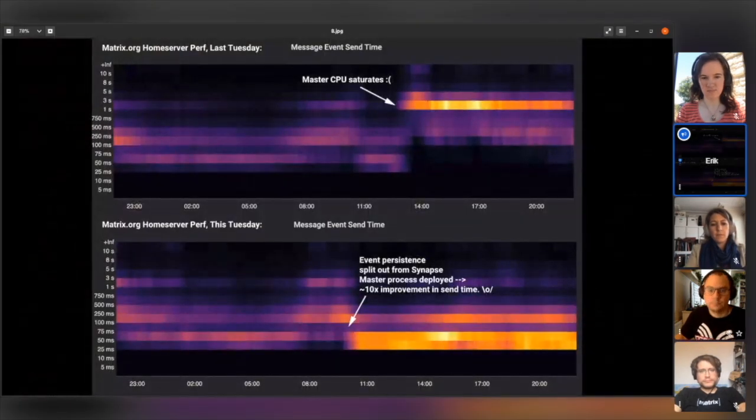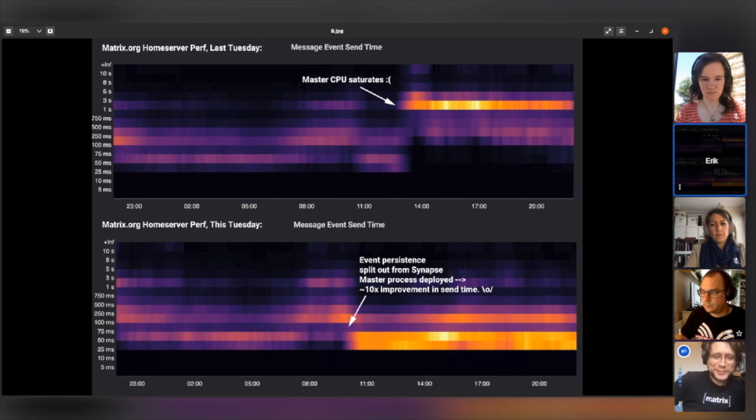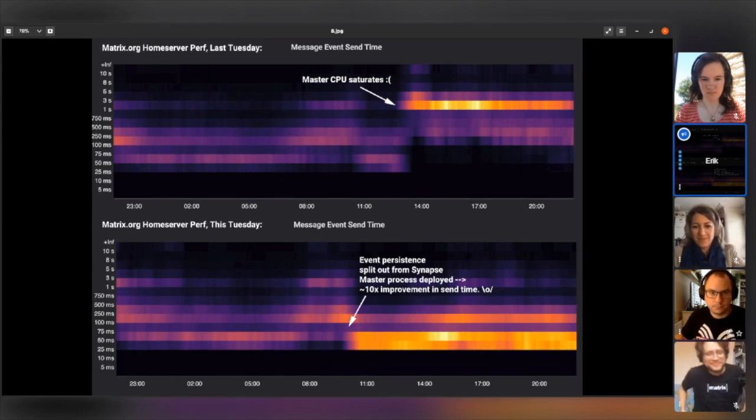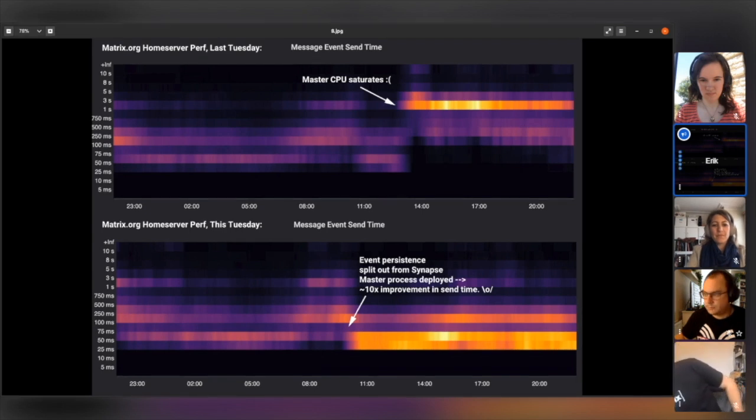And this is what happened when we split out the event persistence. So the top graph is one Tuesday. I apologize, it's not last Tuesday and this Tuesday. I stole this from a Twitter. Sorry, that's my fault. I should have put the dates on it. I could have just fished this out from Grafana, but I started battling my Linux to try and take screenshots, and it turned into like 2 hours of trying to fix that.